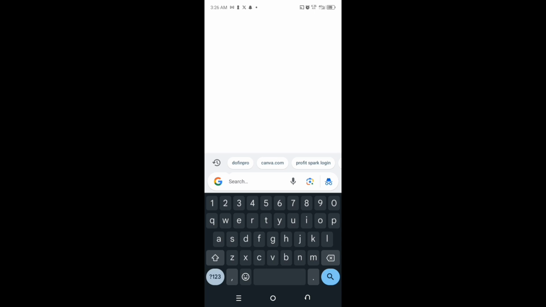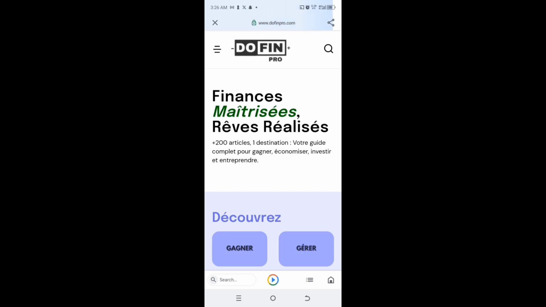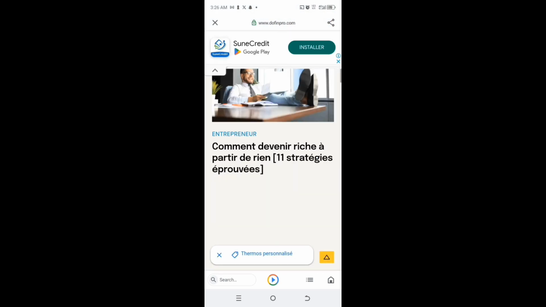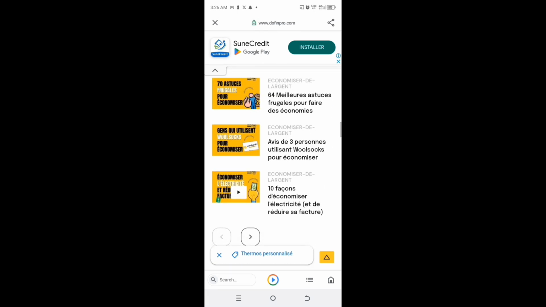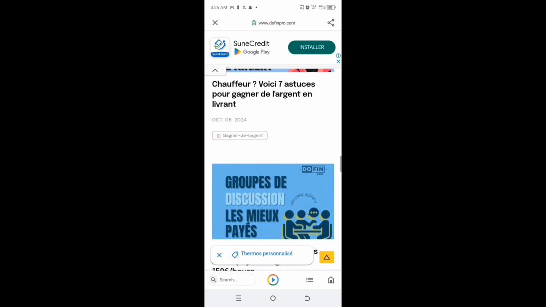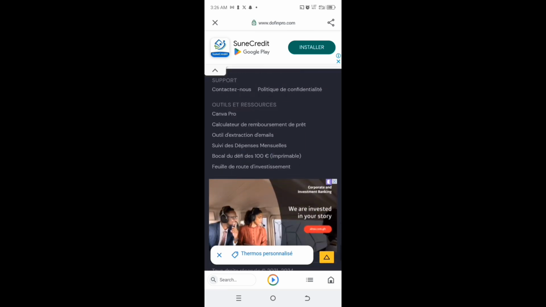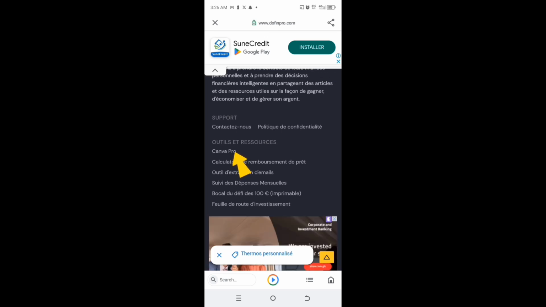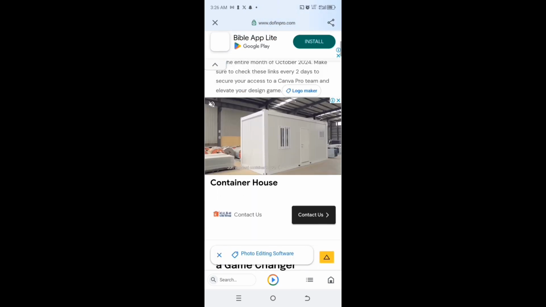Okay, go to your browser, search for Dolphin Pro. Click on it, keep scrolling. Scroll down, keep scrolling down to the end, and you see Canva Pro here. Click on it, and it takes you straight to the Canva Pro team invite links.